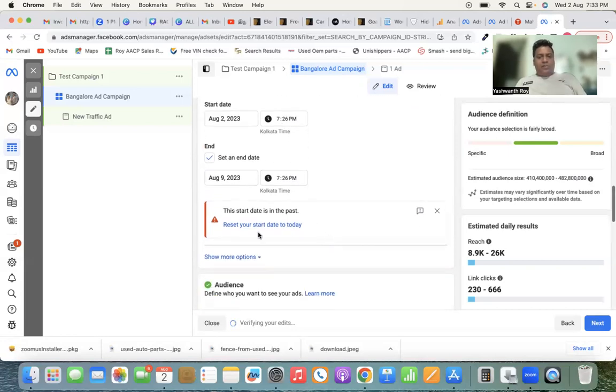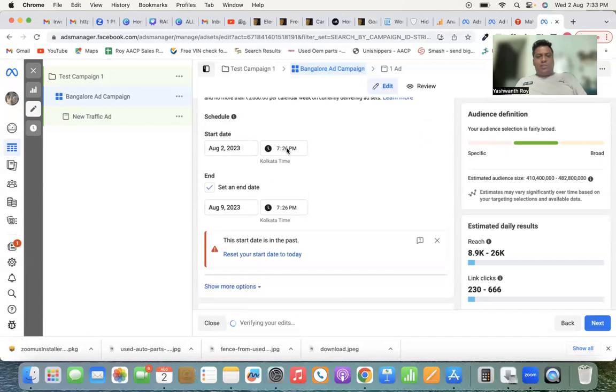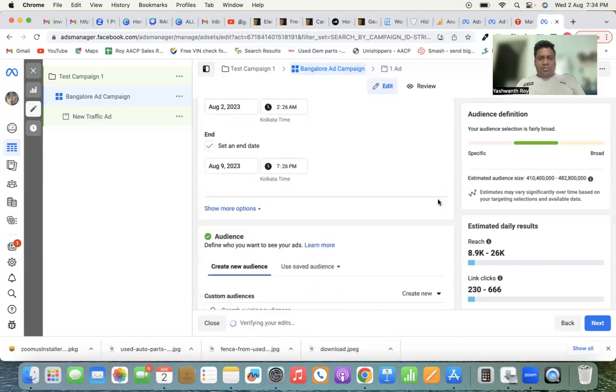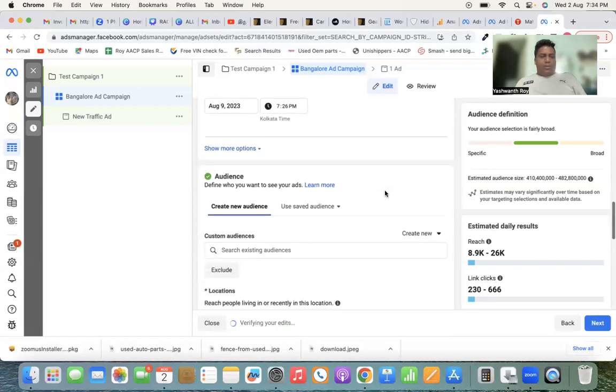Now, if you see, it says the start date is in the past. That's because 7/26 has already passed. So you need to make it maybe 2026. So I'm just going to make it 2:26 a.m. Just give me a second. Let's see. All right, this is still here. We close this.